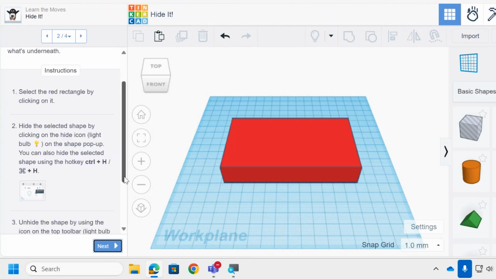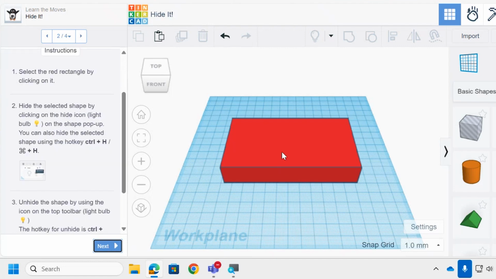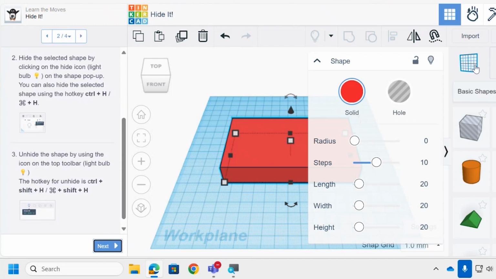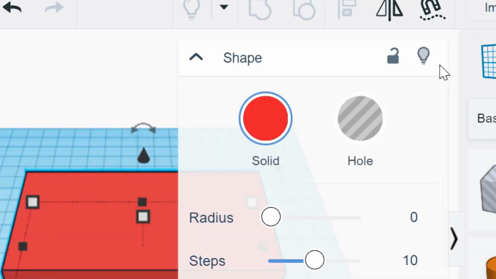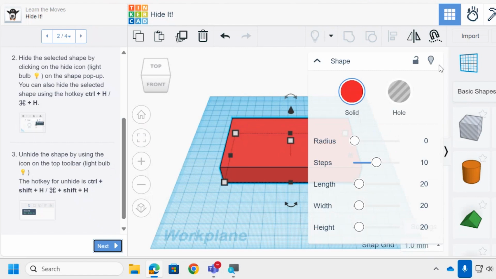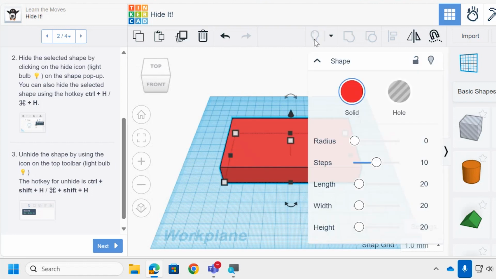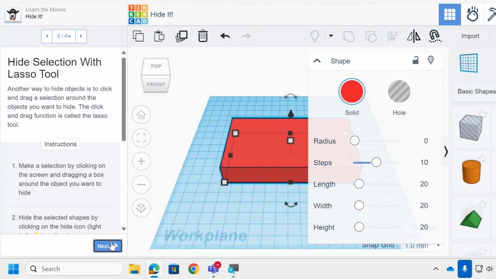Let's scroll down. We're going to click on this red rectangle here. And you could use the keyboard shortcuts, or you could click over here on the top right where I have a light bulb. And again, it's not going to delete it. It's just hiding it temporarily. So you could see some of the parts that you might have inside of a design that you might have to change. And then to bring back the object that we hid, we have to click on this light bulb, which brings it back. So let's click on next.